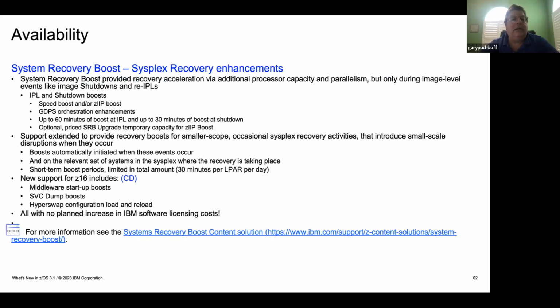For Z16 and with z/OS, we've added middleware startup boosts, so you can speed up the restart of DB2, for example, or if you're taking a large SVC dump, you can set it up so that you get a CPU boost so that it's less disruptive when you do that. And we've added it for HyperSwap configuration loads and reloads. In any of these situations, we do it with no planned increase in your IBM software license. You can learn more about it there.